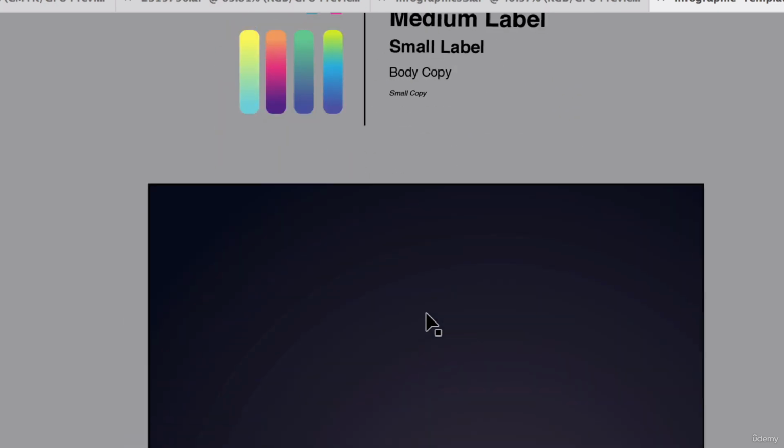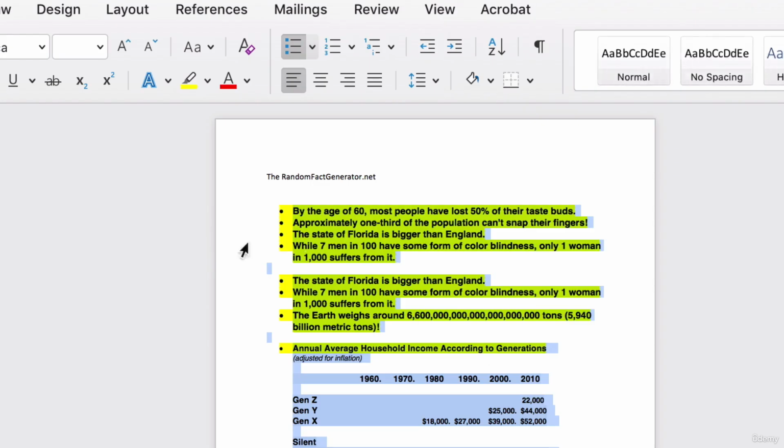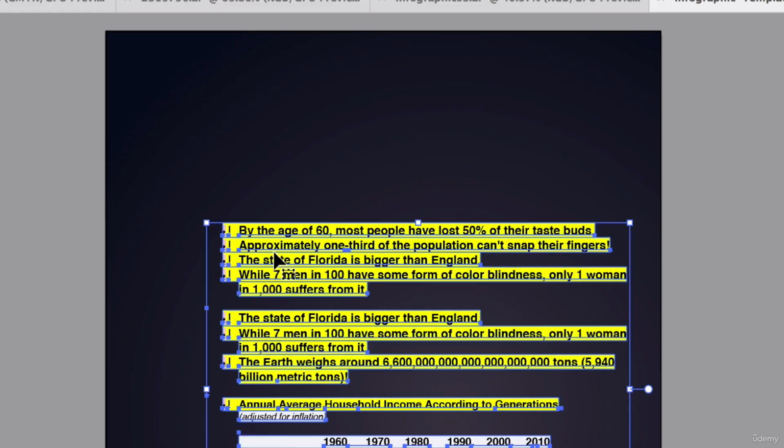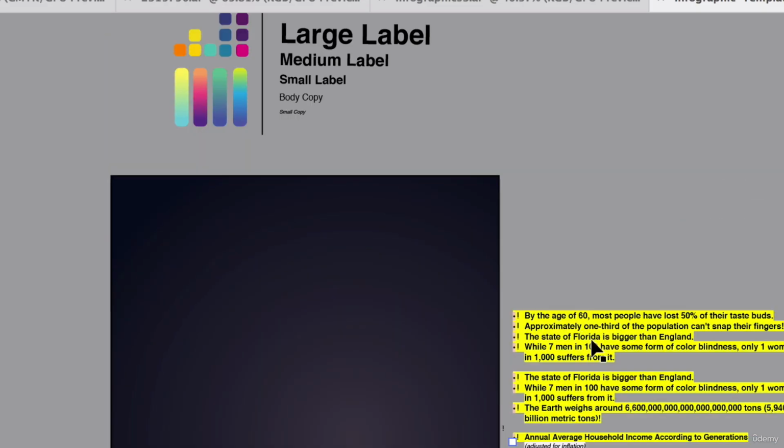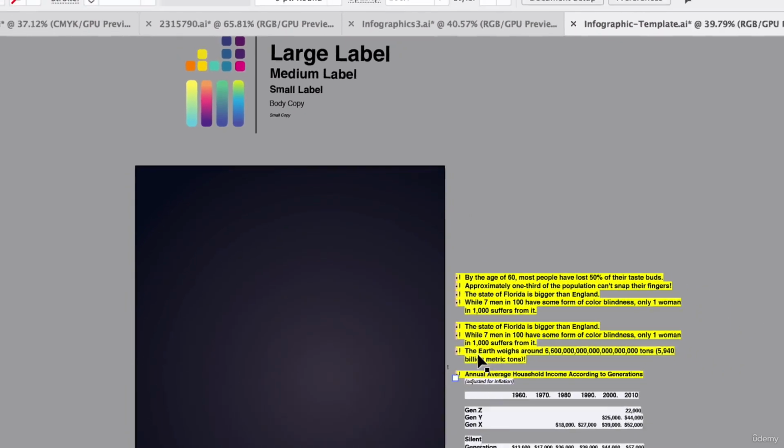We're going to do some basic layout and blocking of our elements. We're going to open up that Word document that has all of the different facts we're going to work on with this project. You can download that so you can have all these random facts. We're just going to copy and paste that into Adobe Illustrator, and slide that off to the side. We're going to see how many we have. So we have 1, 2, 3, 4, 5, 6, 7 different random facts.